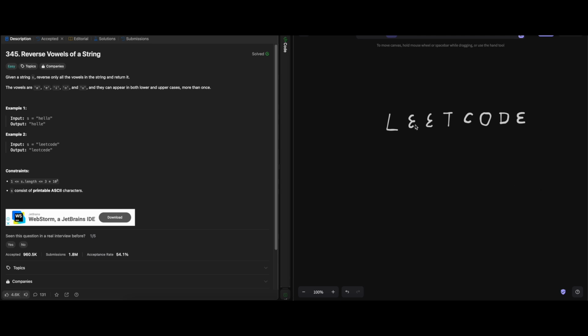Okay, so we all know what vowels are. Basically they are A, E, I, O, U. Wherever they are present in the string, we don't have to reverse the complete string, right? We have to only reverse the vowels. If you see here, we have only two vowels, E and O, and they are reversed. So O comes in place of E, and E comes in place of O.